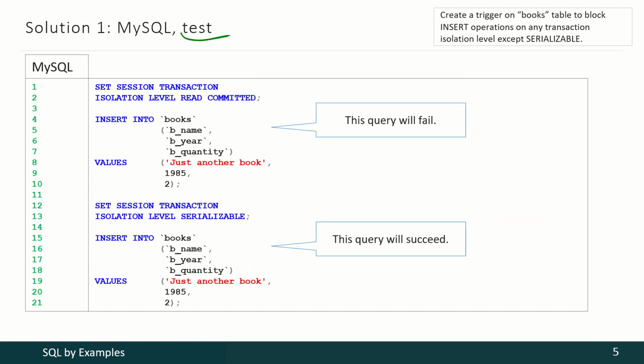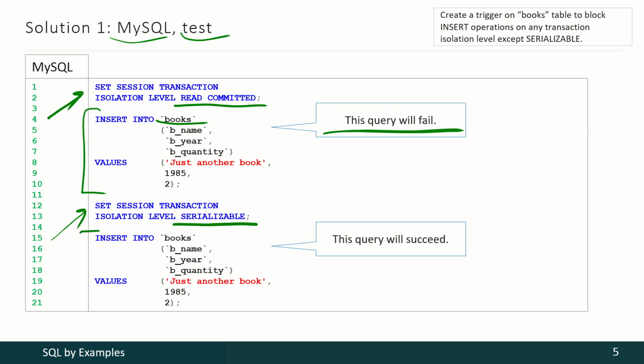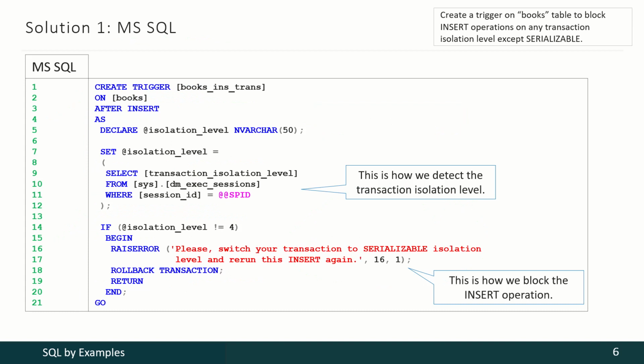Finally, to test the solution in MySQL, first we have to switch the transaction isolation level to something other than serializable, for instance, read committed. Then we have to insert a data in books table, and this query will of course fail. Next we have to switch the transaction isolation level to serializable and repeat the insert attempt, and this attempt will succeed. In Microsoft SQL Server we use the same approach.